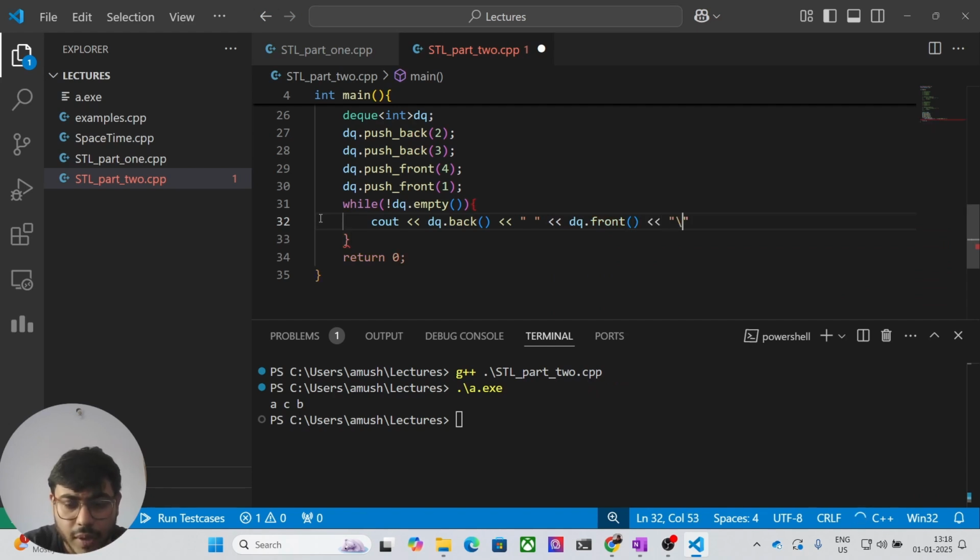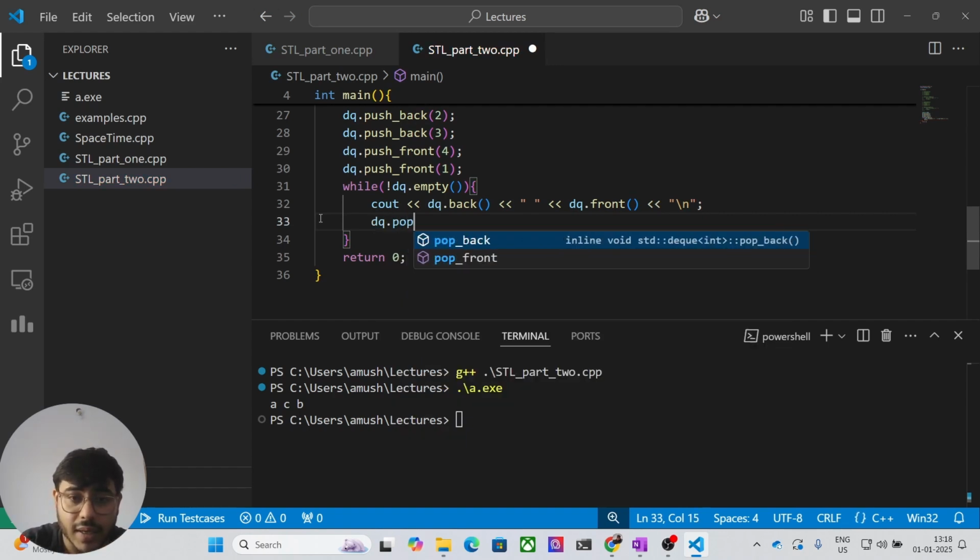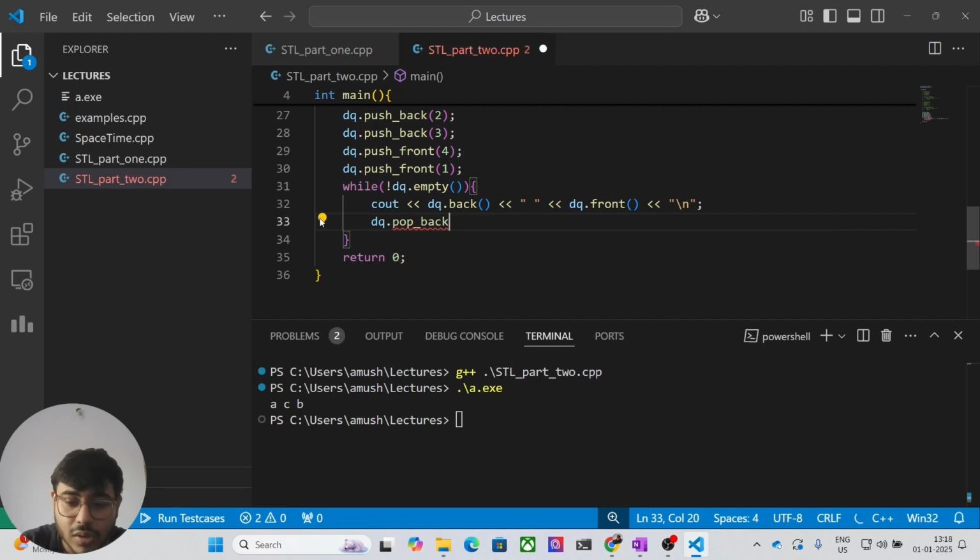Okay, and then it's your choice, you can either pop it from front or you can pop it from back, depending upon whatever your question demands. So just for explanation, I'll just write pop back. Okay, you can also use pop front. So let's just try to run this piece of code.